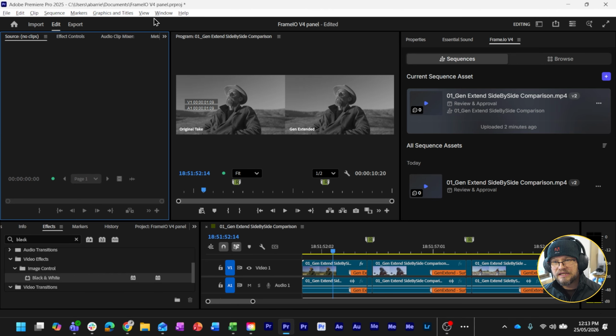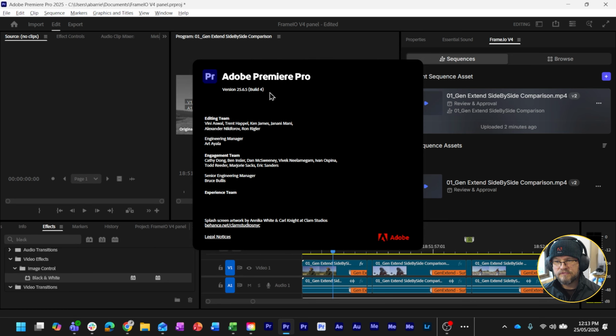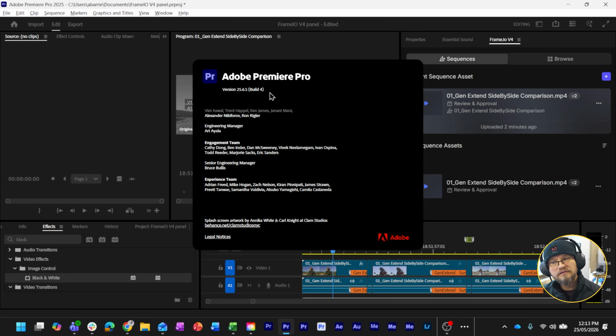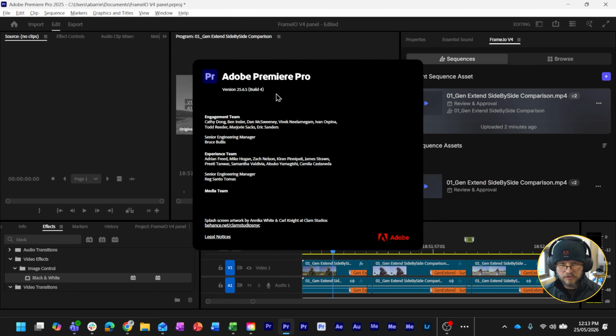You may also need to make sure that you are using the correct version of Premiere Pro 2025. This is the latest long-term supported version, 25.6.5, build number 4. I am on Windows. This should all work the same on Mac.